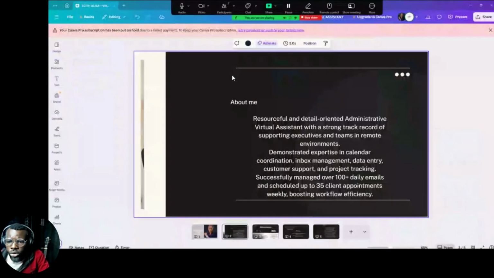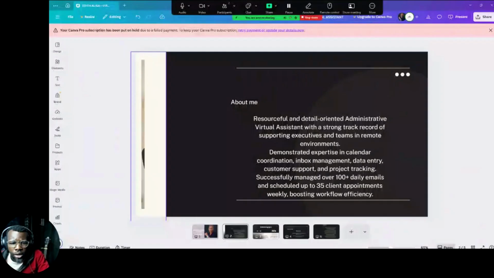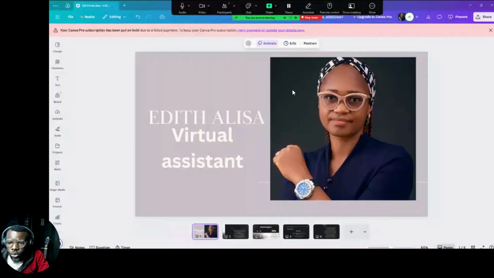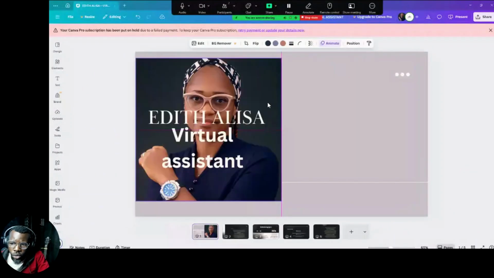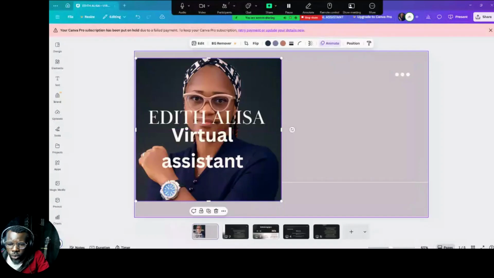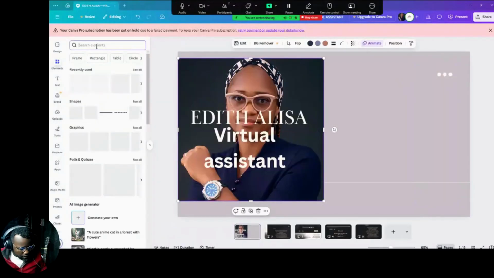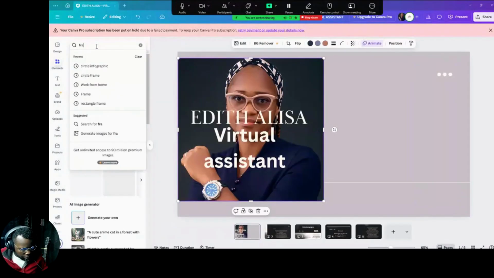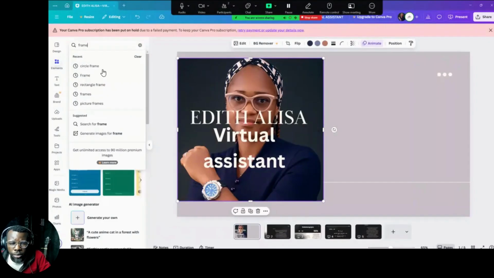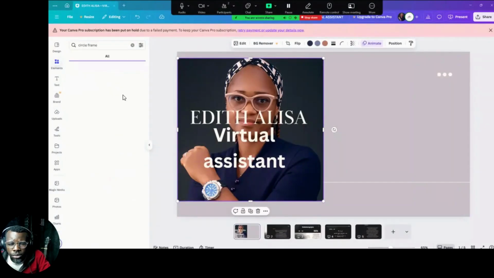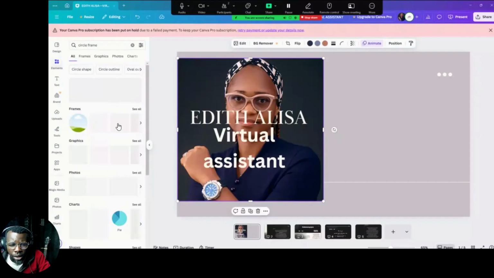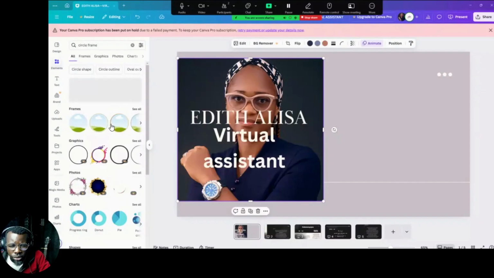Okay, so let's continue. What you can do for this one, this is what I'm going to do about this. I'll drag this over here. Since we are still working with these templates they have here, what I can do is come to elements, grab a frame, just type out frame. Let's work with a circle frame. And let me see if I can do circle with gold.